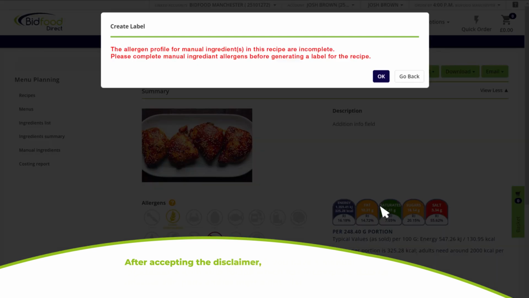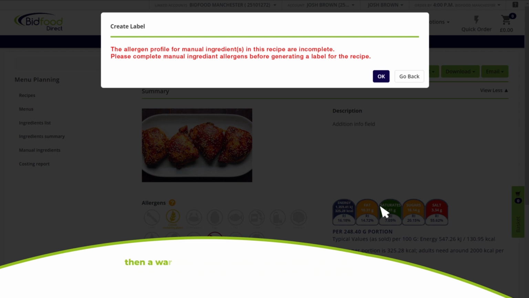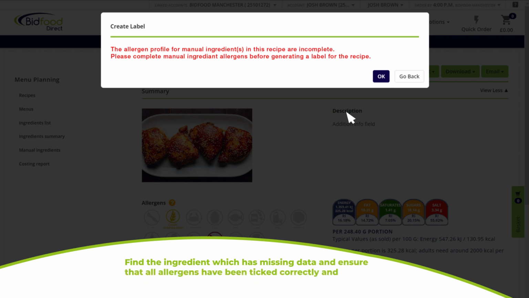After accepting the disclaimer, if you have manual ingredients within your recipe which have incomplete data, for example missing allergens and/or ingredients, then a warning message will be displayed as shown and you will not be able to continue to generate a download. Clicking the OK button will take you to your manual ingredients. Find the ingredient which has missing data and ensure that all allergens have been ticked correctly and that the ingredients list has been completed. Once you have done this, you'll need to go back to your recipe and restart the process.